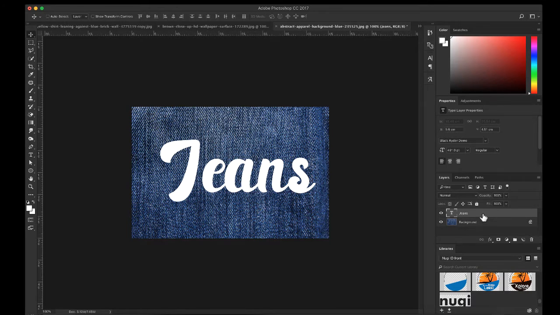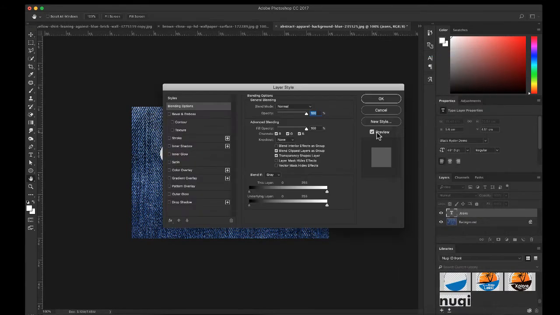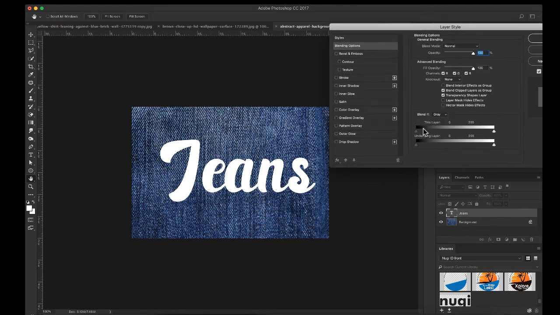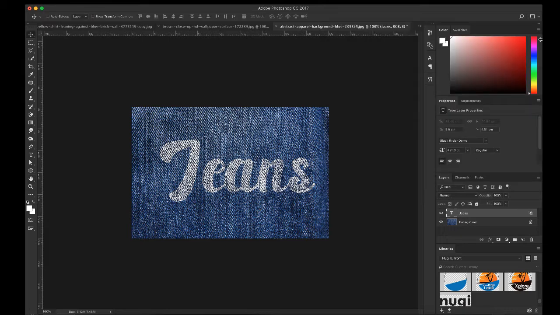It's basically the same thing. Blending options, and drag. Be careful not to take it to the extreme so you don't lose the text. You can actually see some parts of the text, and this is what I want to achieve, and I'm good. Alright, and this is the end of this tutorial.